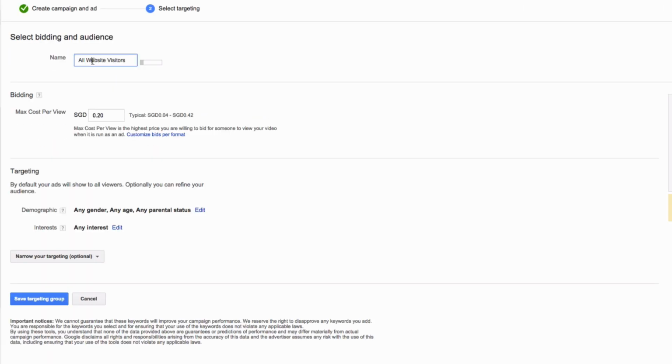On the second page, you can start by selecting a name for your audience. Now, like I mentioned, the first list that will be created is the list all website visitors. So you can just call it that because it's easy to remember. Then there's your cost per view. You can start with a bid of 20 cents, for example, and then after a few days, see if you're getting views and you can adjust it later if you want to.